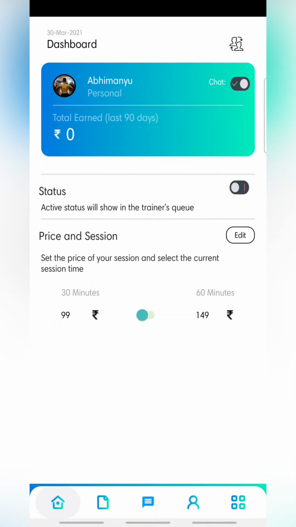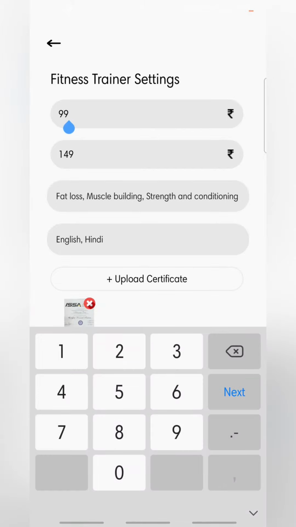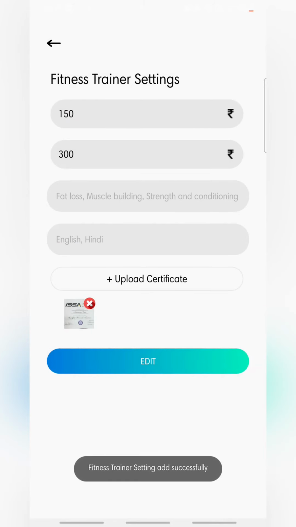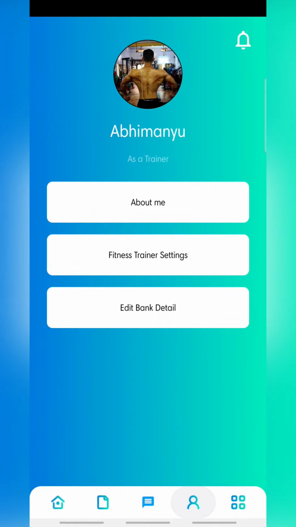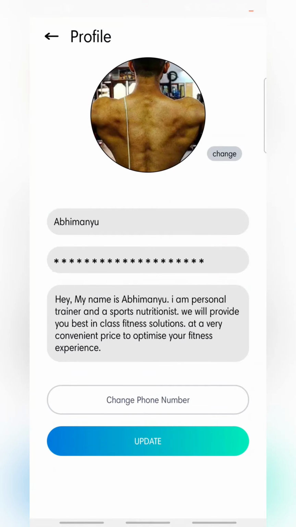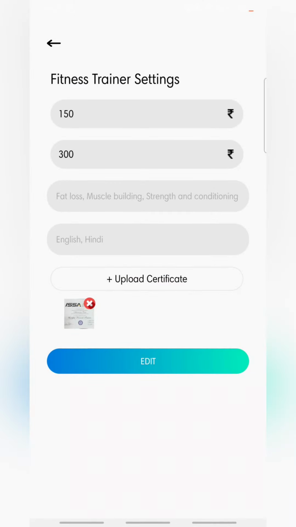From here you can edit your prices by clicking on the edit button, and by clicking on the edit button again you can change the prices like I have changed and update them. These will be automatically updated, as you can see. If you want to change anything in your trainer account, you can simply go to your profile page. You can edit this option. I have already edited it, and you can edit your fitness trainer settings here as well, and you can edit your bank details again.